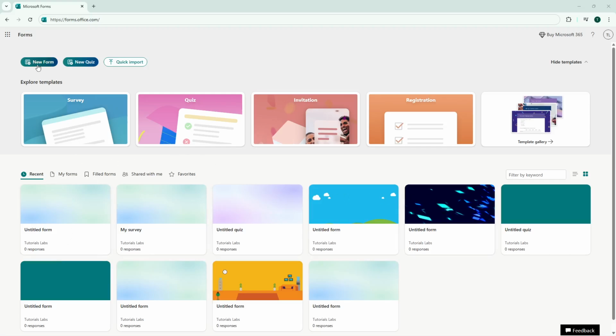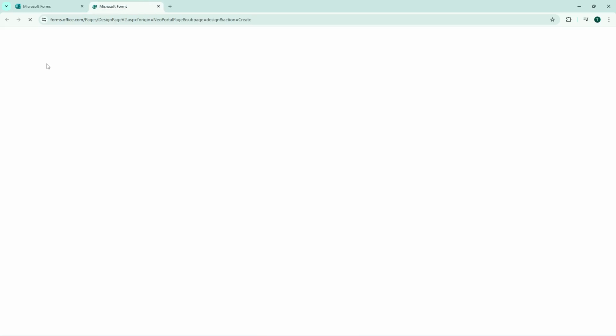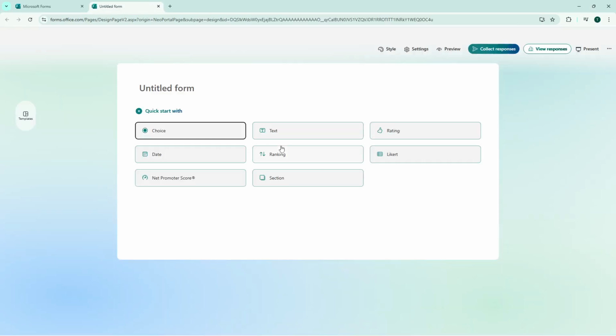Now, you have two choices here. You can either click on New Form to start from scratch, or if you already have a form you'd like to add sections to, simply click on that existing form to open it. Either way works perfectly fine depending on your needs.